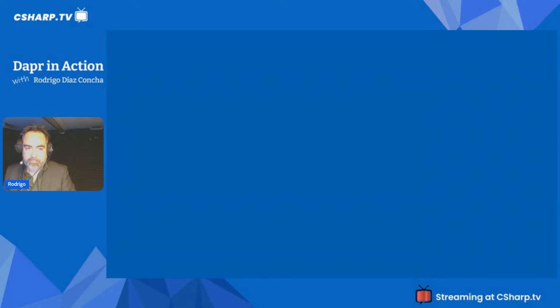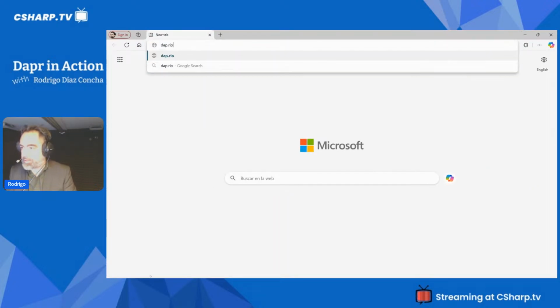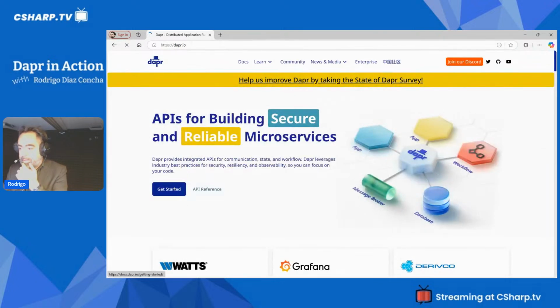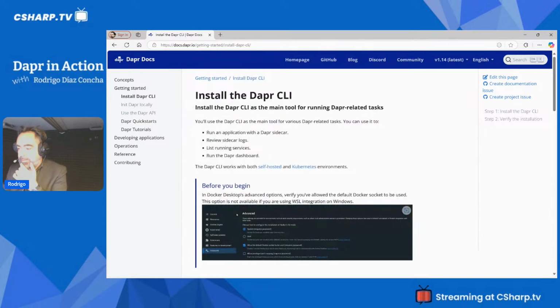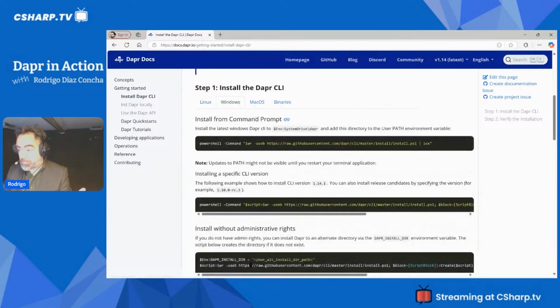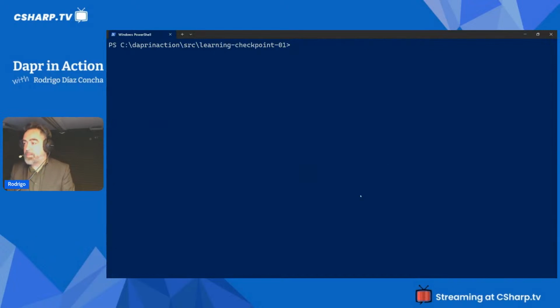So of course, you can go ahead and navigate to Dapr.io, and then you can click here in the Get Started button, and then click on Install the Dapr CLI. And if you're using Windows, like I do, then you need to run this particular script for installing Dapr. Okay, so I already did this. That's why I have the Dapr CLI.